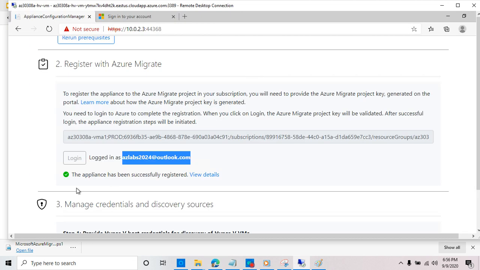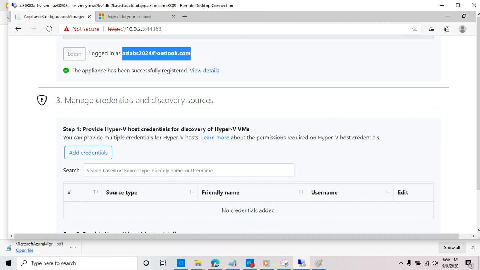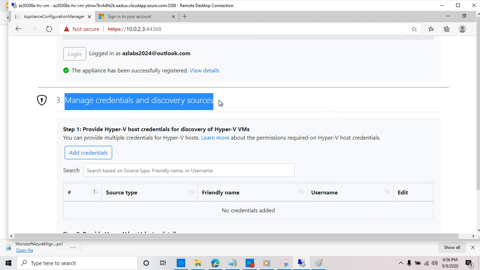So manage credential and discovery, this is the section. Here now we need to add some credential. Step 1 is provide Hyper-V host credential for discovery. So you may have Windows, Linux, many different kinds of compute environment in there, but the appliance needs to know, so we need to add some credential.